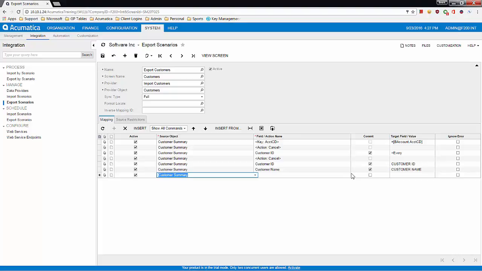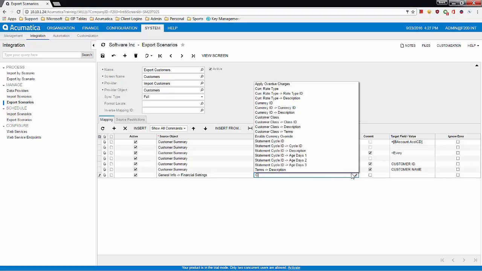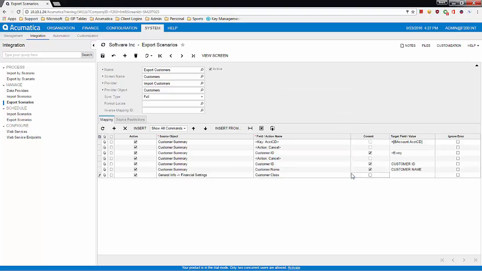Next, we'll do customer class. This one is actually in general info in the financial settings. Customer class is the field, and we want to map that to customer class here.